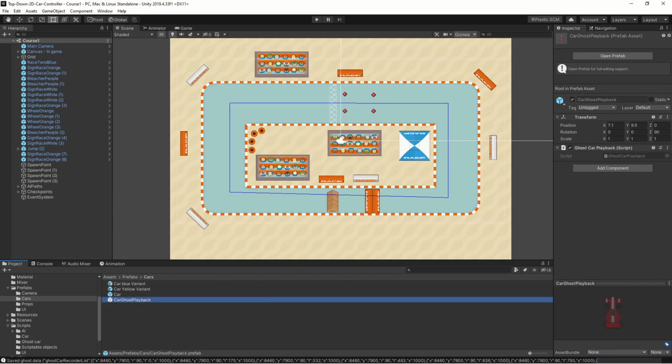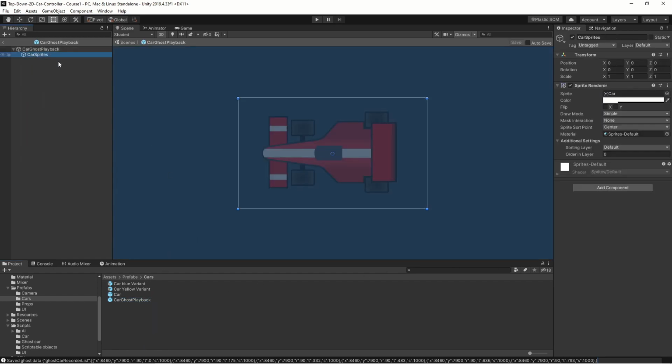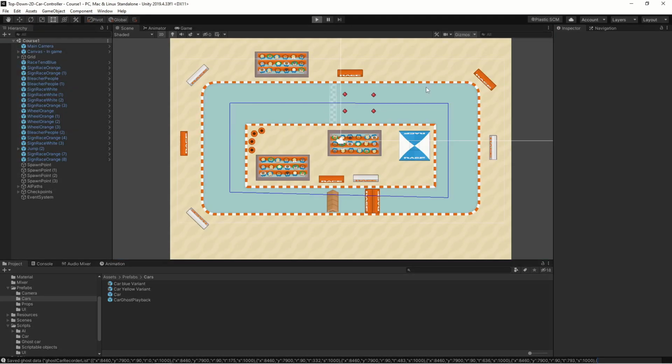And the reason for that is because the sorting layer of the ghost playback is the same as the car. So sometimes it will overlap and it's slightly see-through. So if this is above a yellow car, it will become orange. So let's just bring our ordering layer down to -1. Then it will be behind the car at least. All right, so let's play.